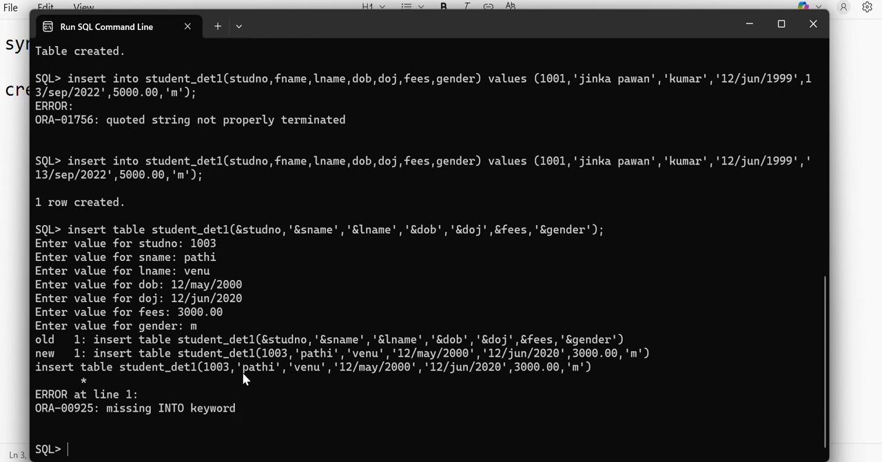Table student details, missing into keyword. Where you missed a keyword. Insert table student name. Yeah, we forgot to enter the value. Here I have to enter it. This is the keyword values. Values is a keyword. Insert is a command. What is the command? DML command, and values is a keyword. Now we enter.